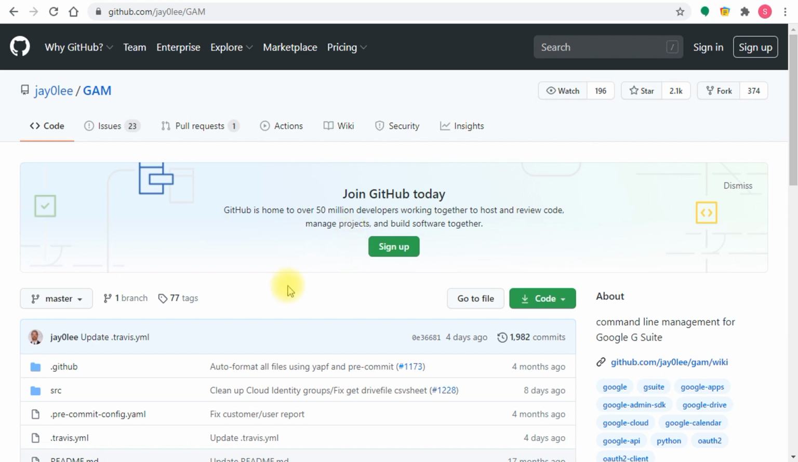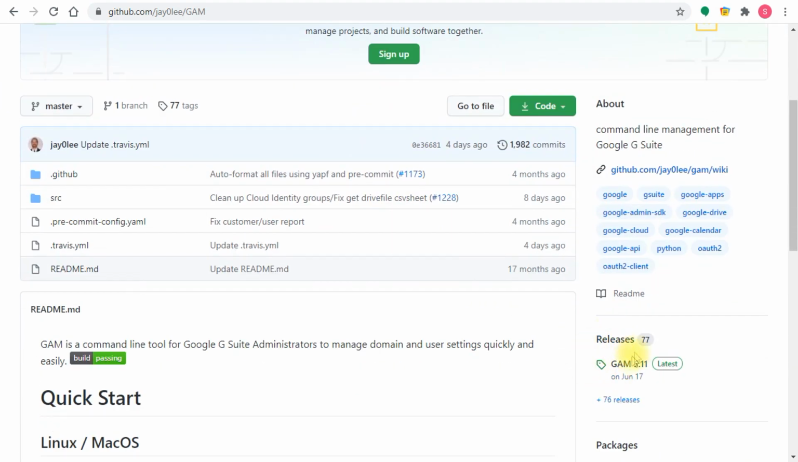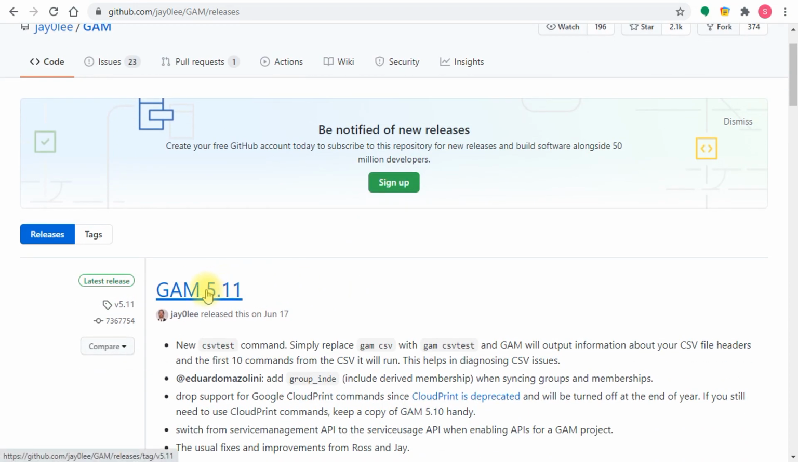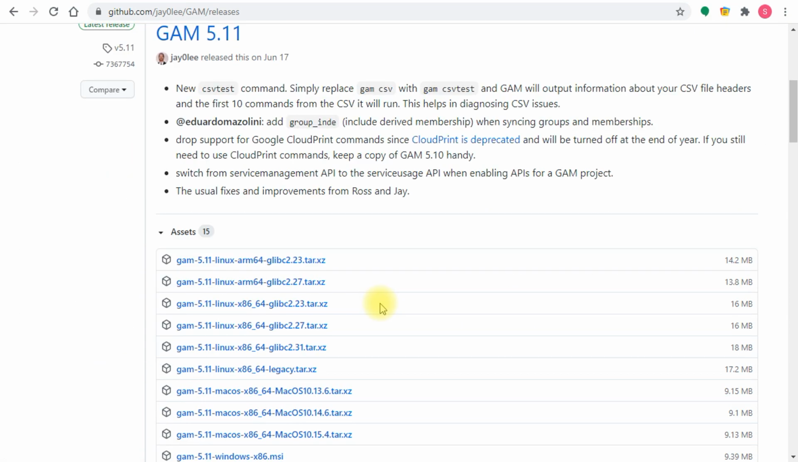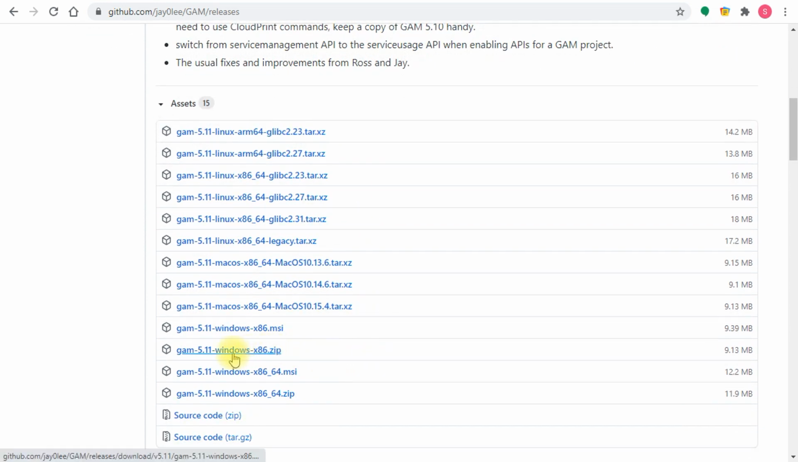So on this page, you'll have to go to releases, which is found a little bit in the bottom or in the middle of this page. So you go to releases, and of course, it's a good idea to take the latest release. Once you download this, for me, what was working is the zip file for Windows. So it's either Windows x86 or 64, depending on the architecture that you have.